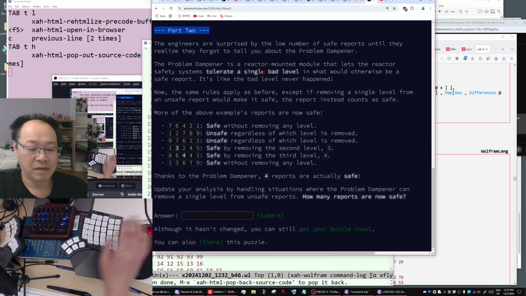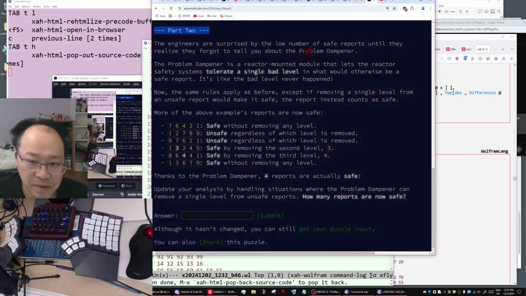Part 2. The engineers are surprised by the low numbers. The problem dampener is a reactor something, tolerate a single bad level. Okay, tolerate a single bad level. Same rules apply as before, except if removing a single level from an unsafe report would make it safe, the report instead counts as safe.